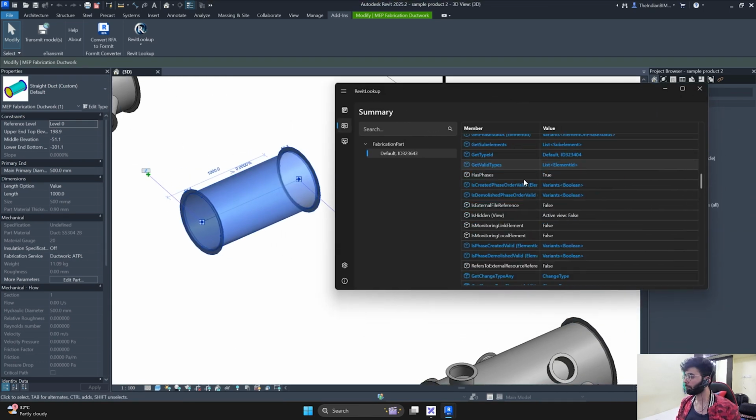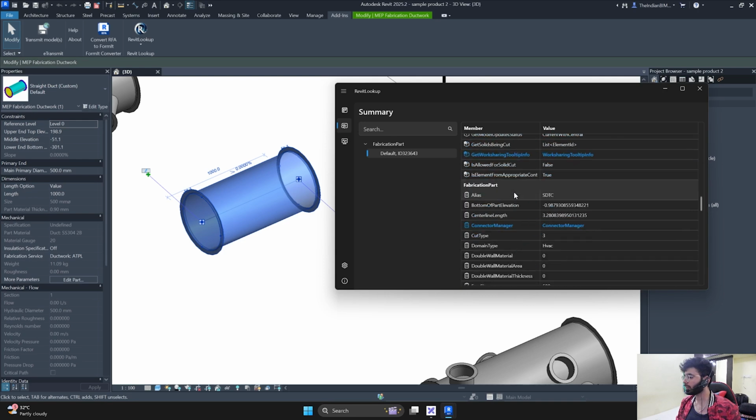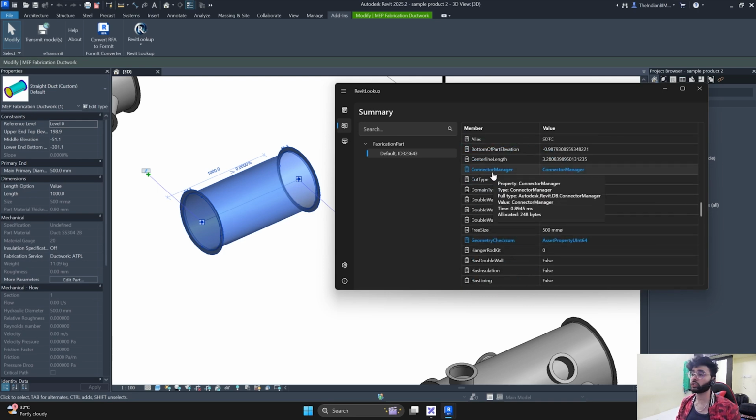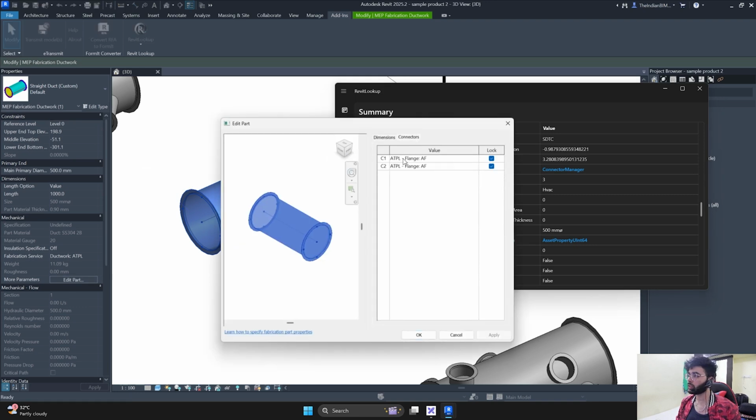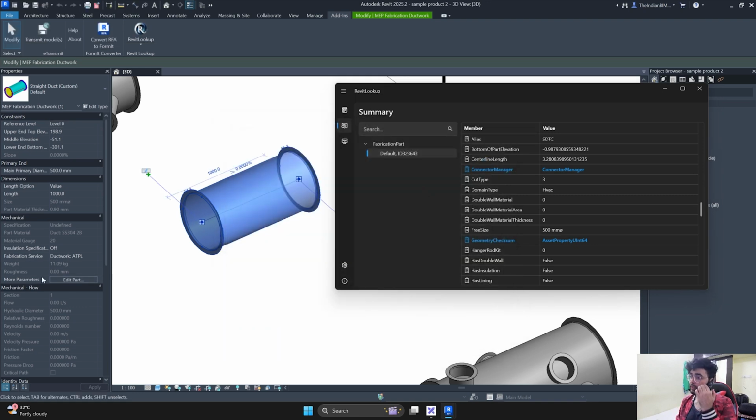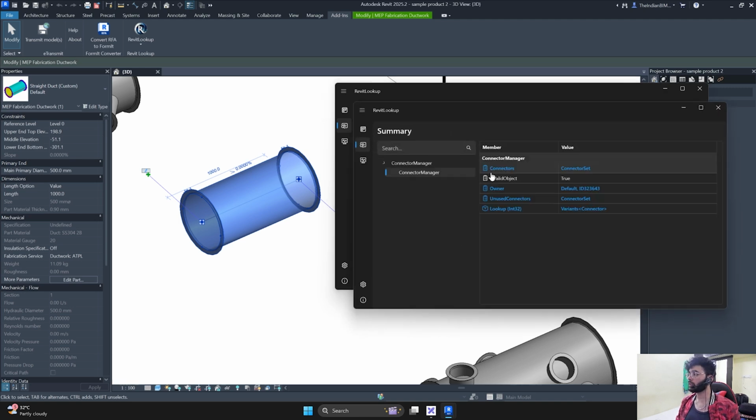The moment I come down, I see something called connector manager, which means there are two connections. As you know, inside edit part, I could see go to the connectors. So now I'm taking that approach because the moment I went into the parameters, I couldn't find anything that was allowing me to edit the part right there. So now I'm going with the second approach of looking for the connectors. Now I'm going into the connector manager.